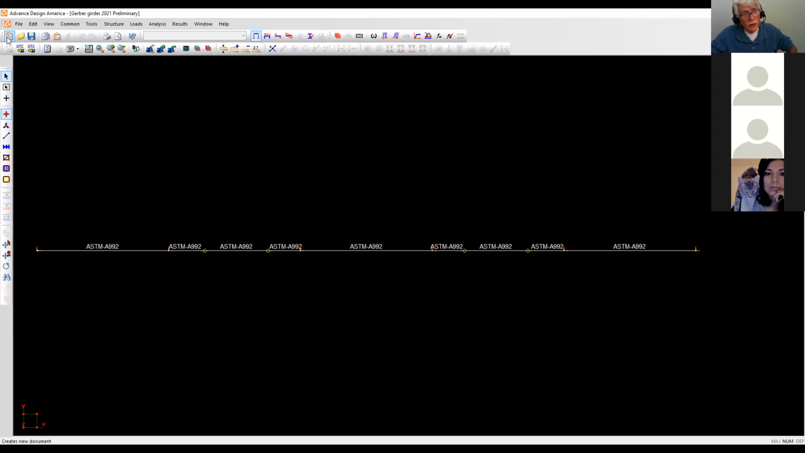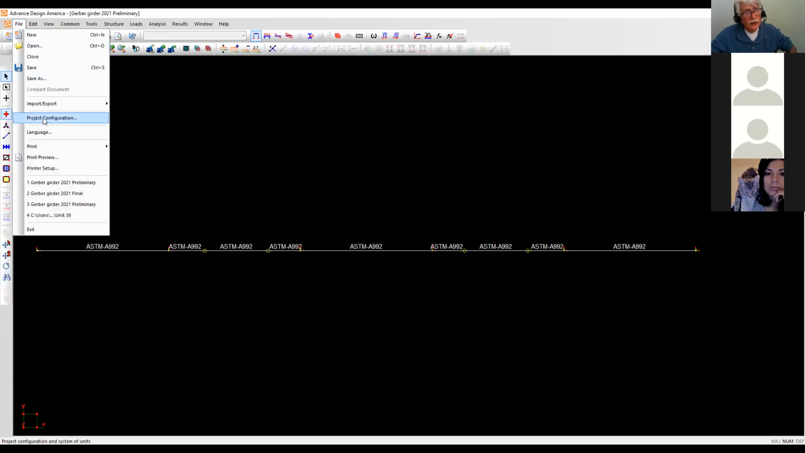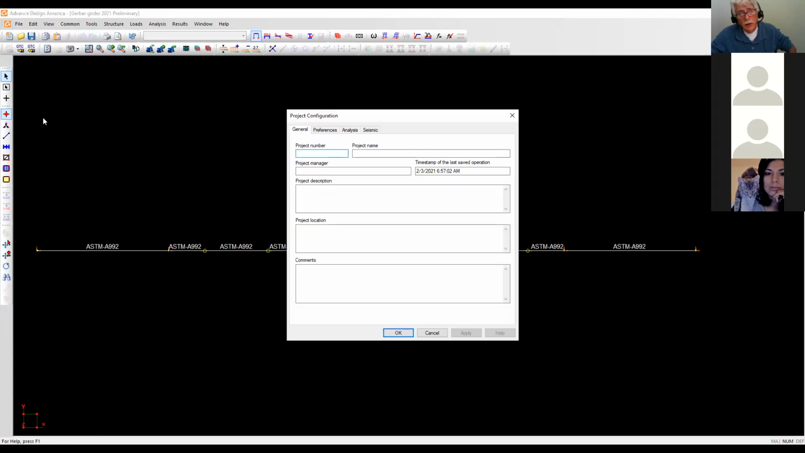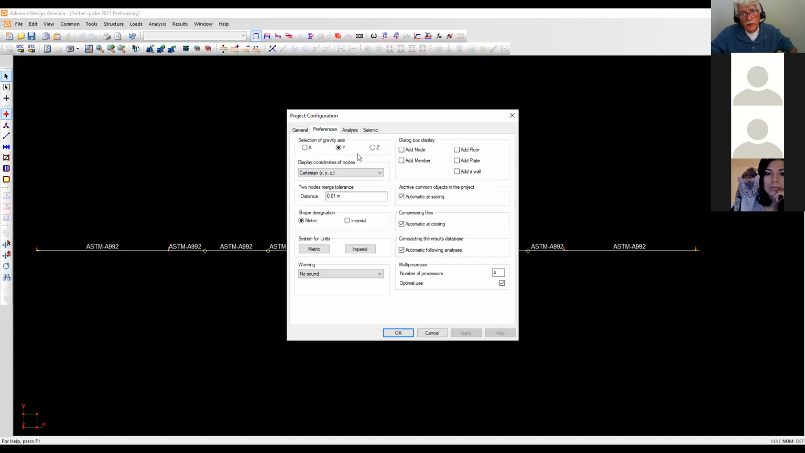Once you open up the file, the first thing you should worry about is you go to project configuration here, and you go to preferences, and these have all check marks in here. These are dialog boxes that are going to pop up as you assign one member. Since you don't want those things to jump up in your face, you simply remove all the check marks in here. This way you can control the pop-ups of the dialog boxes.